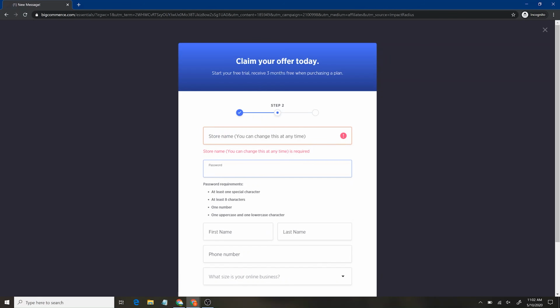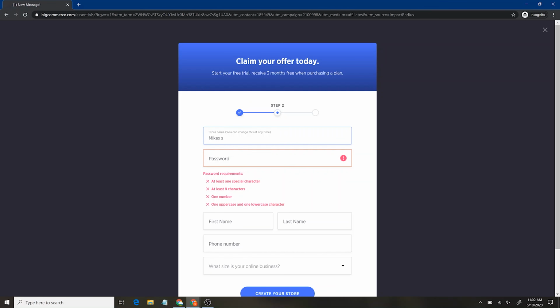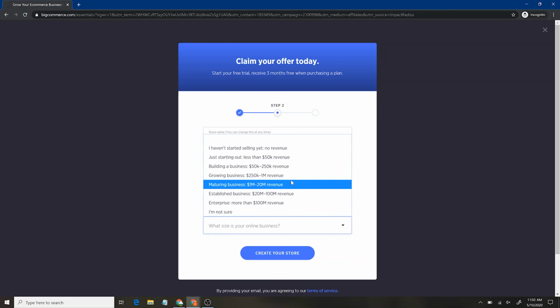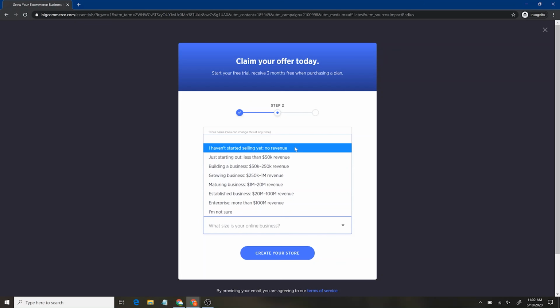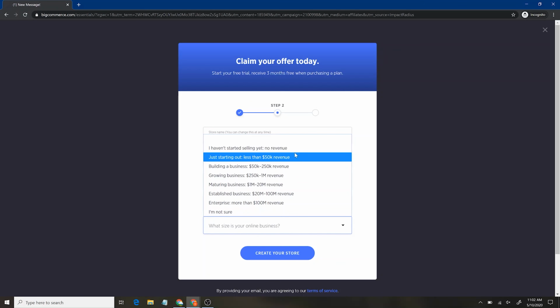We're going to name our store, and we can change it at any time. So I'm just going to say Mike's store. Just a really boring plain name, and we'll just make a password. So I'm just going to make it whatever. Then it wants to know the size of our online business. Now, obviously everyone's at a different point, but if you're watching this video, there's a good chance that you haven't started or you're starting out and you're very new right now and you're just looking to get online. So it doesn't really make a huge difference. I'm just going to say we haven't started yet and continue on with the store.